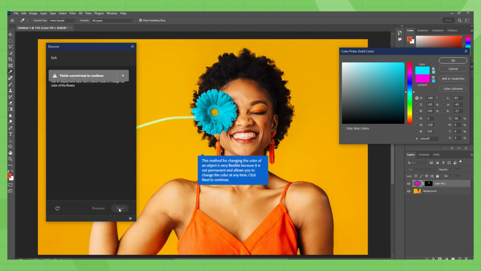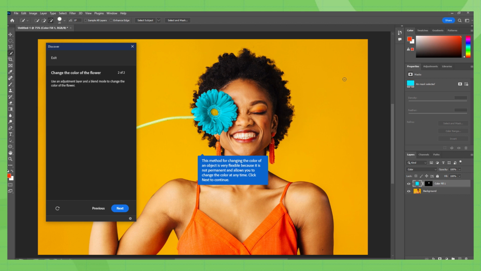It's very flexible on the colors. It's not permanent because it's a layer, is what they're talking about. And it says to click next and finish. Oh, wait. Forgot to click OK on the color. Click next. And that's it. That is all you had to do.